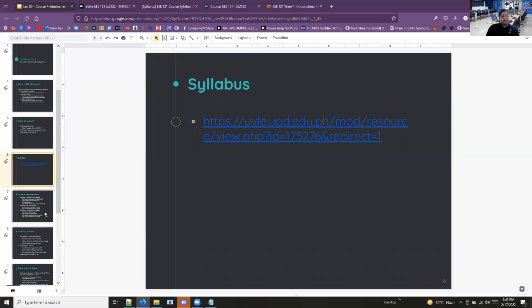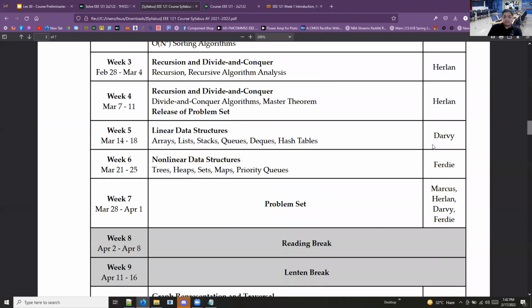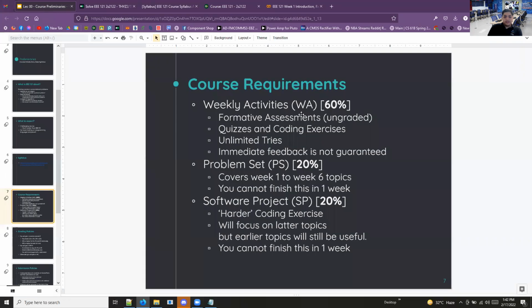So, ang requirements for the course ay 60% na weekly activities, 20% sa problem set, 20% sa software project. So, for each week, we will be having, depende sa weekly handler, naka-indicate sa syllabus kung sinong specific instructor yung gumawa ng materials and assessments. So, iba-iba sila per week. So, pwede tayong magkaroon ng ungraded na assessments na parang pang double check lang if tama yung pagkakaintindi ninyo ng material. And then, actual graded quizzes and coding exercises.